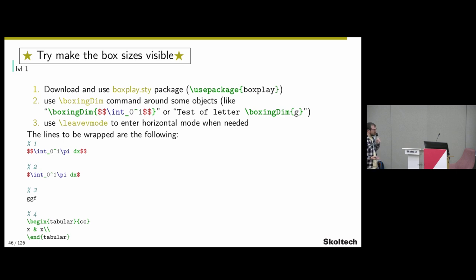So make these boxes visible. They're always in TeX, but they're invisible to you. Now they can be visible. So go on and try it.